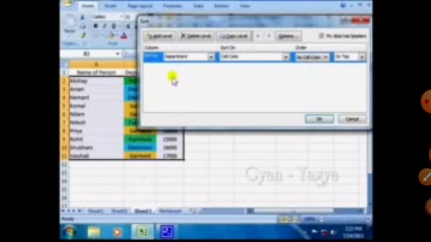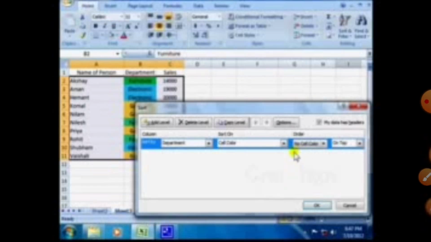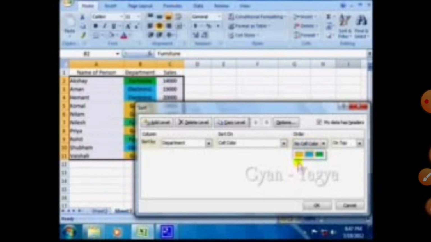So first, we select sort by department, and no cell color is the order given. Here, no cell color is first. Click on the drop-down for color, which means according to the coloring we want, which color we want first, according to our needs and preference. Select the color here. We select orange, as we want to keep the orange color on top.